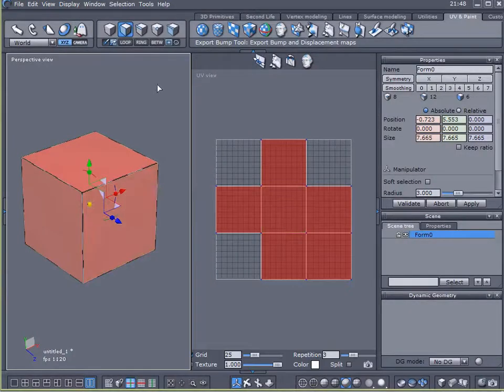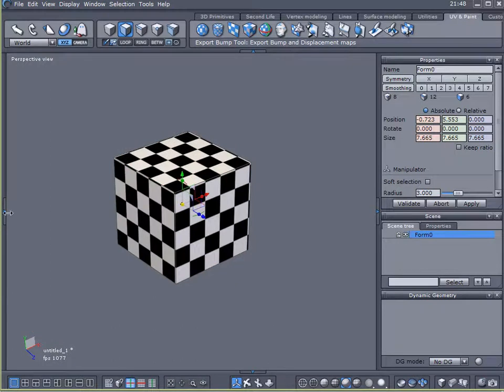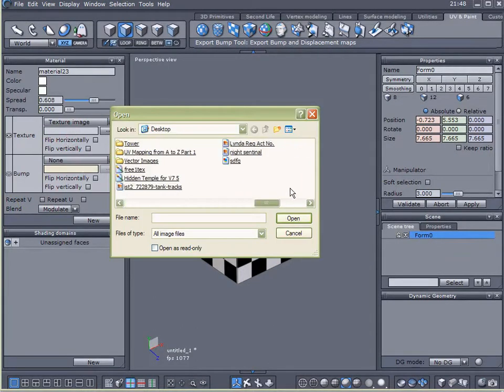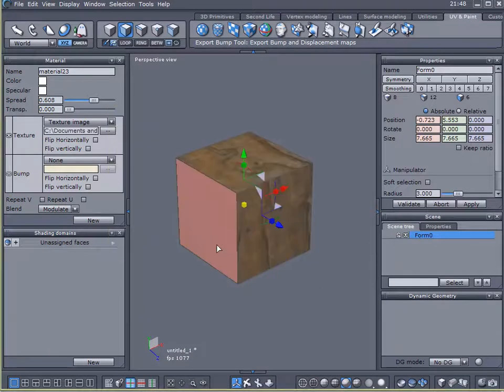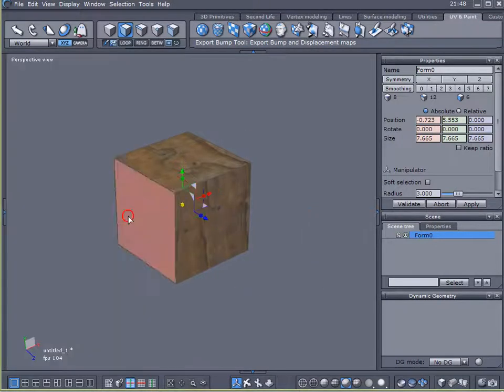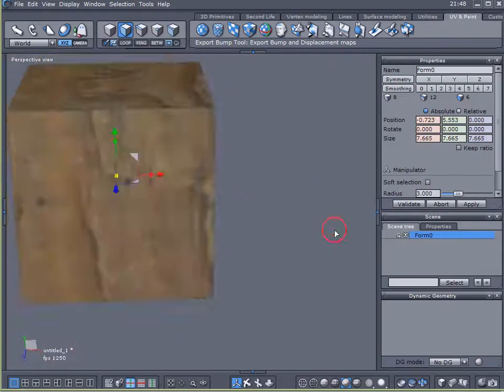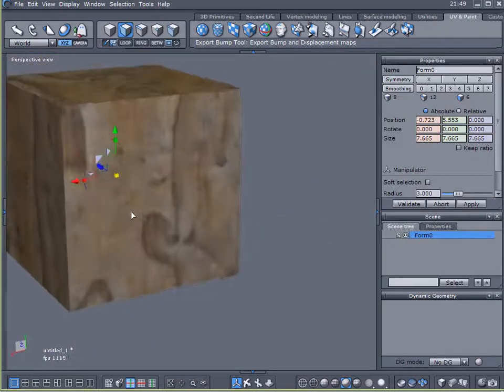Come back into Hexagon, create a texture, and I want texture image. I'm going to move my way over here. And there we are. There is our texture right there on our object here in Hexagon.